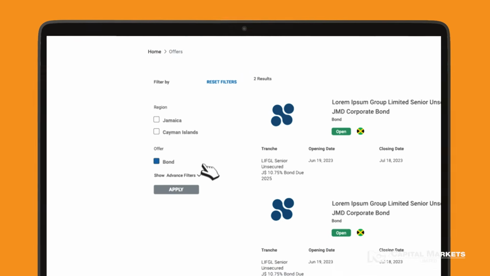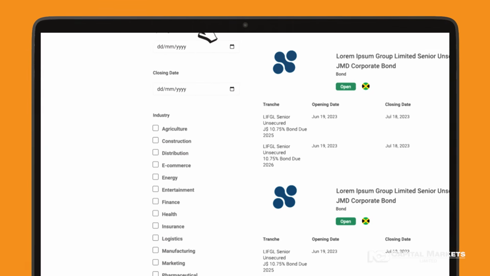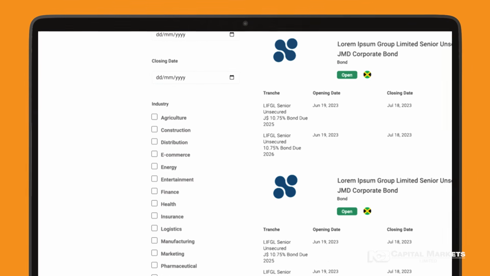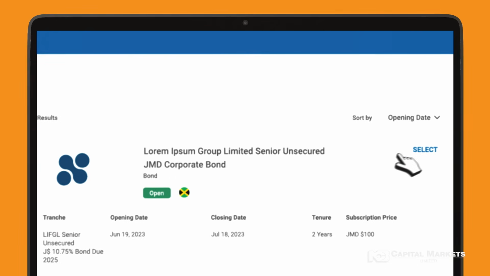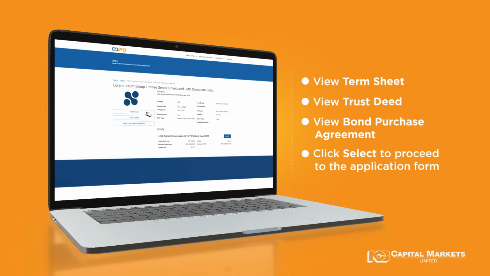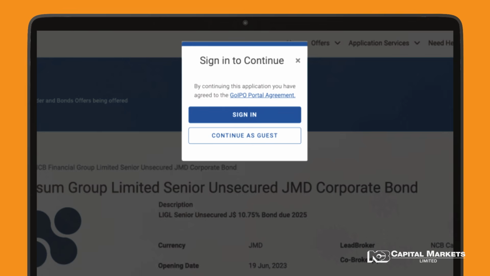Here, you may filter bonds by region, industry, and more, enabling you to easily search for bonds that meet your specific investment criteria. Once you've found a bond that interests you, select it to view more details such as term sheet, trust deed, and bond purchase agreement. Once you're ready, click Apply to begin your application.